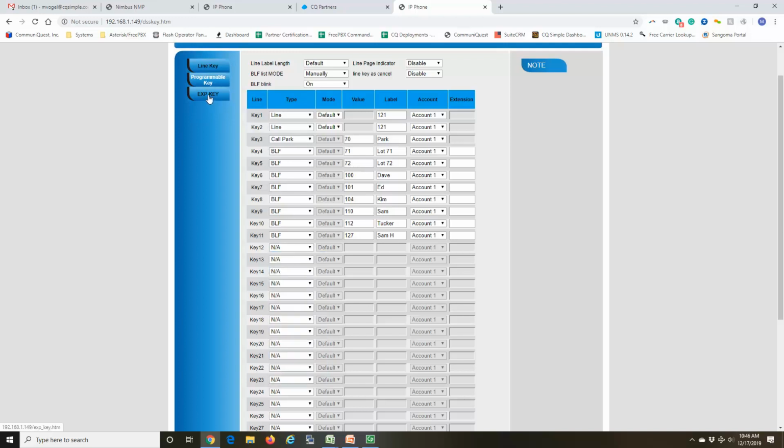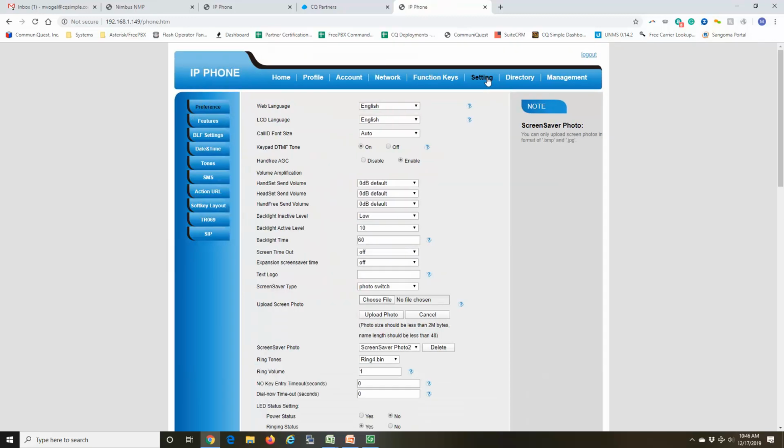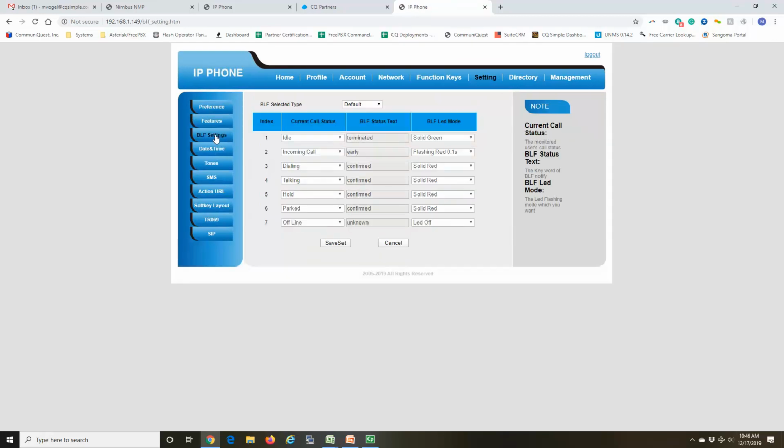And then for your expansion keys, if you've got a manual here, you can put that on as well. Under settings, I'm not going to walk through all of these, but this is all just manual. You're probably going to want to change your date and time. You do have some flexibility with what you want your BLFs to do based on incoming calls, dialing, talking, parking. You've got a fair number of options here.